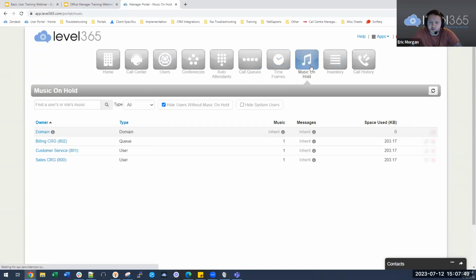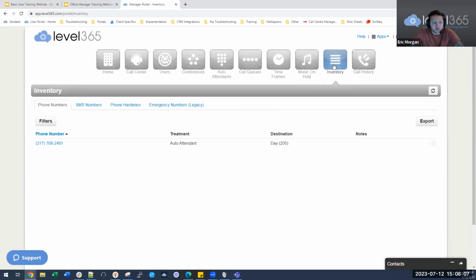Music on hold is where you can actually set up specific music on hold that you would need for a particular queue or for your domain wide. We just ask that you're using a .wav file and that you own the license for that music. Inventory is going to give you any phone numbers that you have assigned to your instance, whether that's main numbers for the call flow or direct numbers to your staff.